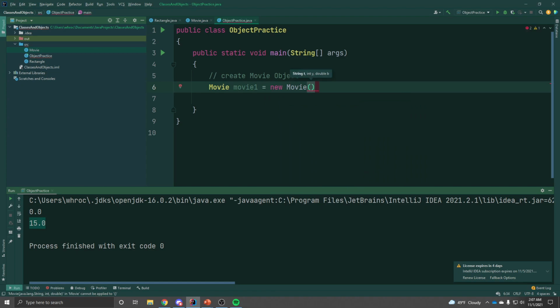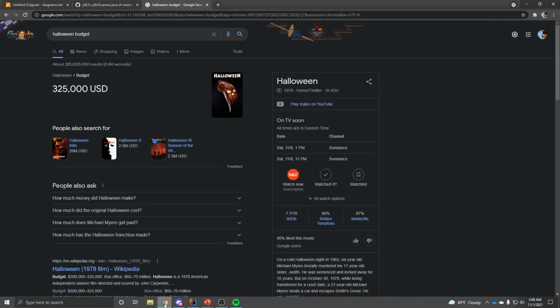Right, the first thing we needed was a title, which was a string. So I'm going to put the title in quotes. I can't think of a movie off the top of my head. It's Halloween night, so let's do Halloween. All right, I had to look up the year and the budget for Halloween because I have to be correct. So we have a year of 1978 and a budget of $325,000. I think. Let me make sure. Yep.